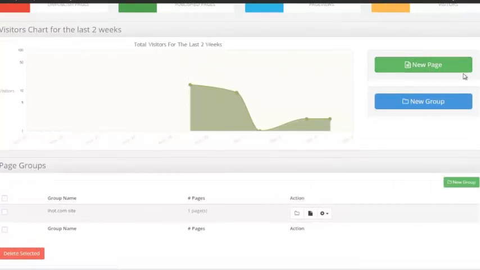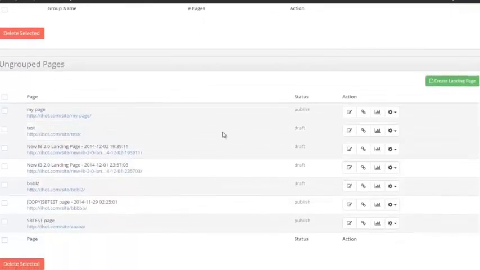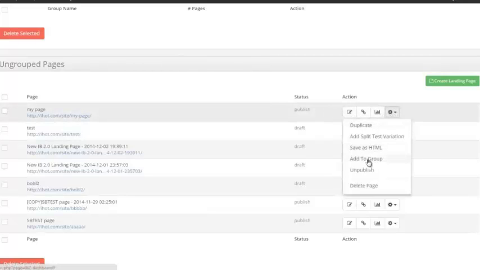This is really cool. Now, we're going to keep you organized because let's say that you have one funnel that has a certain amount of pages in it. Well, you can come over here, you can create a new group, and you can actually add your pages to that group. So if we come down here, you can see that we have all of these pages here that are not grouped. So we can simply come over here and edit those pages. We can change the permalink. We can look at the stats for the individual page, and we can come down here. We can add it to the group, save it as HTML. Remember what I said about the split testing? We can come over here. We can add a split test variation. We can duplicate the page.